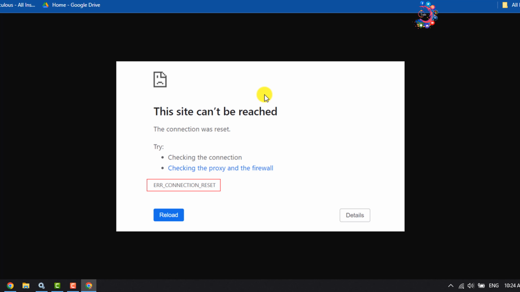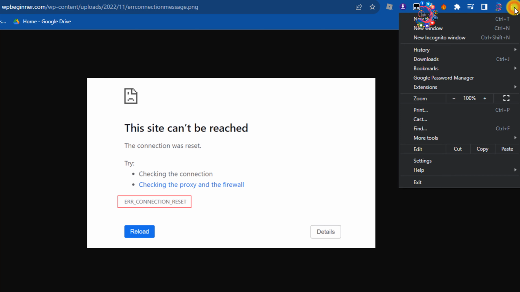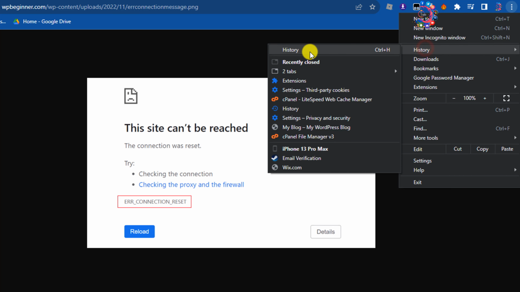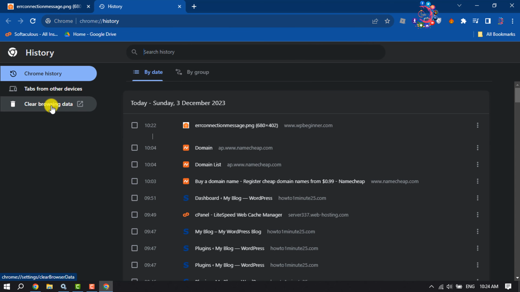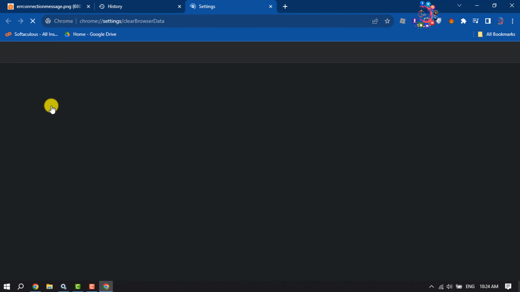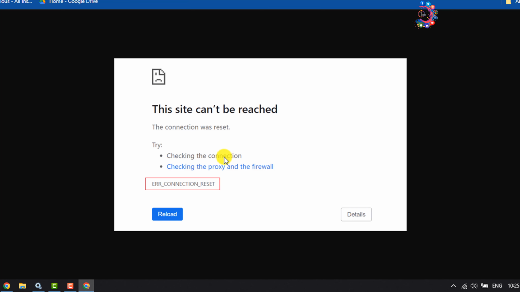And the second thing you can do is clear your browser data. To do that, click on these three dots, hover over History and click on History, and now click on Clear browsing data. For the time range, select All time and make sure to check Browsing history and also check Cookies and other site data. Then click on Clear data. Once done, try to reopen the website and check the issue.